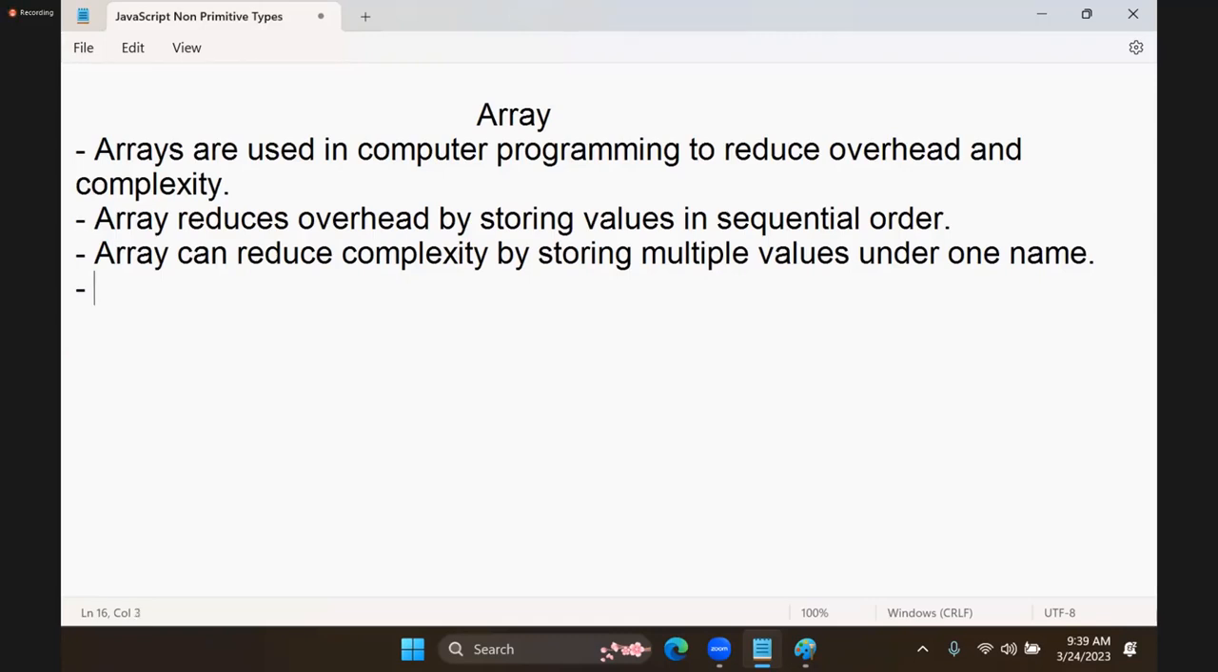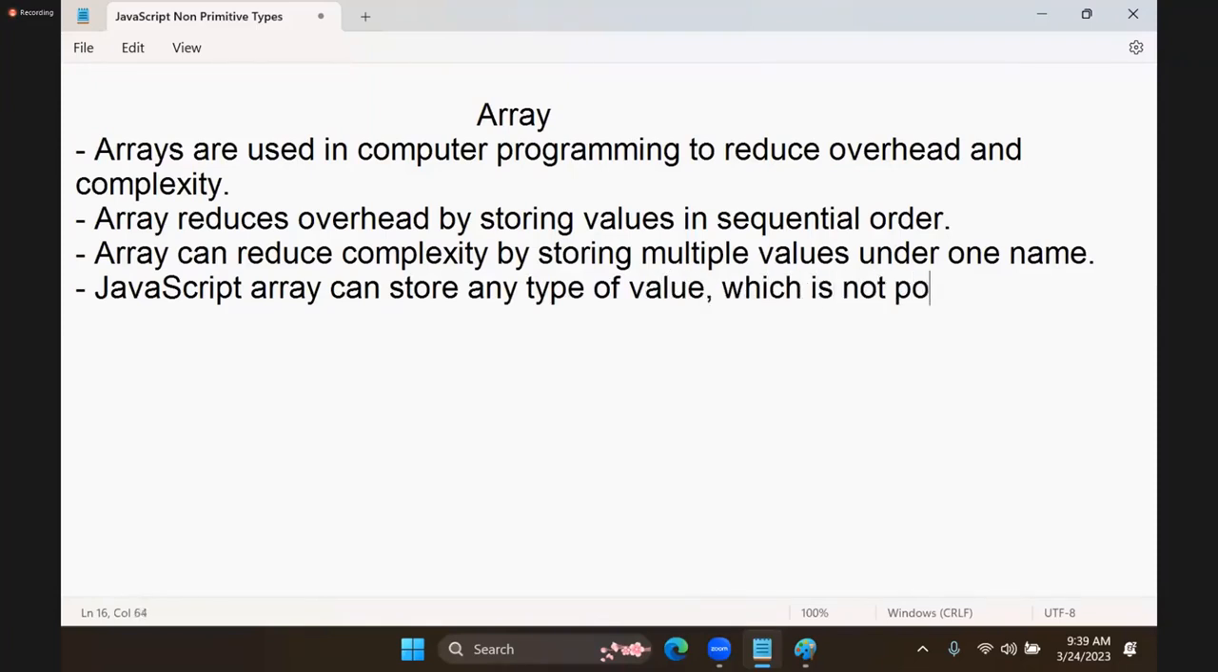Another important point is the JavaScript array. A JavaScript array can store any type of value, which is not possible in several programming languages. In several programming languages, an array can store only the same type. That means they have a restriction. But in JavaScript, there is no such restriction. You can store any kind of value.